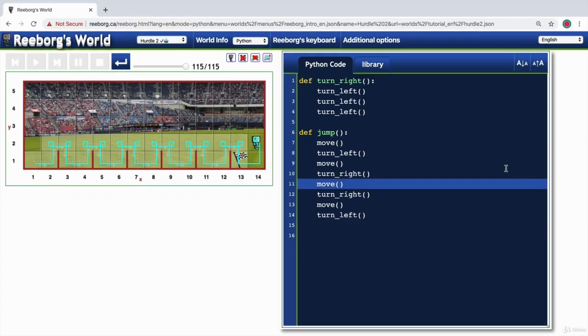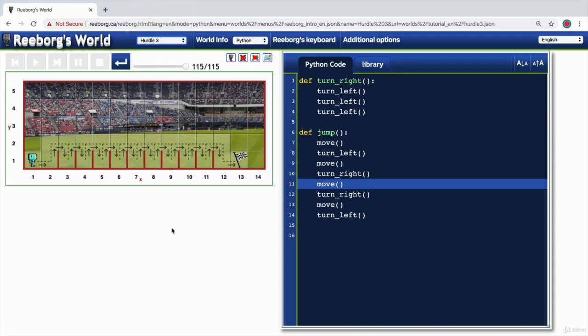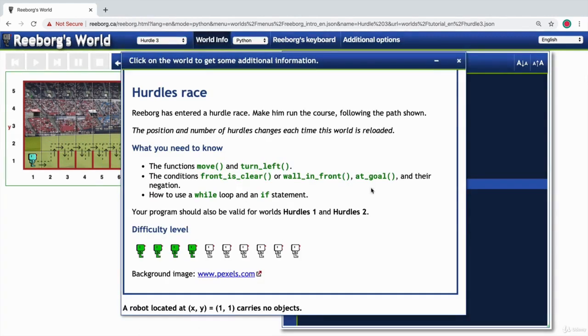All right, guys, it's time for yet another coding challenge. And this coding challenge is going to put into use what you've learned about while loops, while also testing some of the previous knowledge you got on functions. So I want you to head back to Reborg's world and change to hurdle number 3 and take a look at the premise for this particular race.